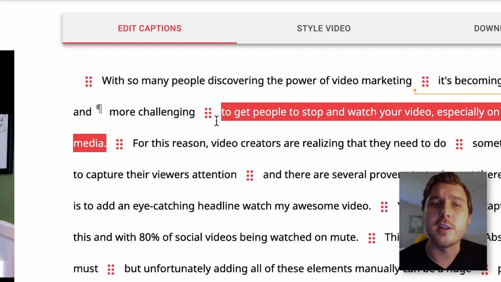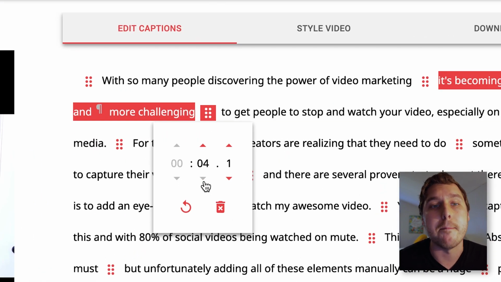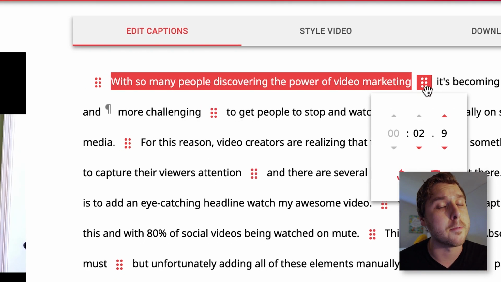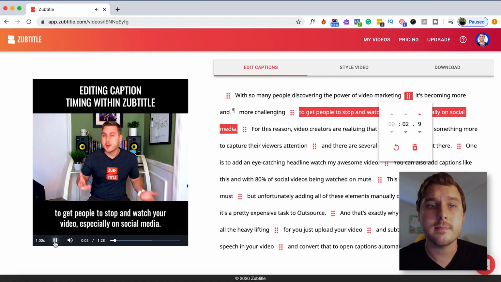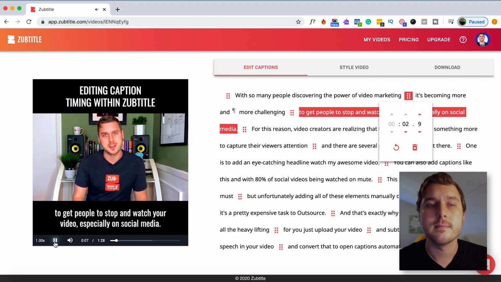In similar fashion, clicking the down arrows will move the time backwards, causing this caption to appear a bit sooner. It's becoming more and more challenging to get people to stop and watch your video, especially on social media.